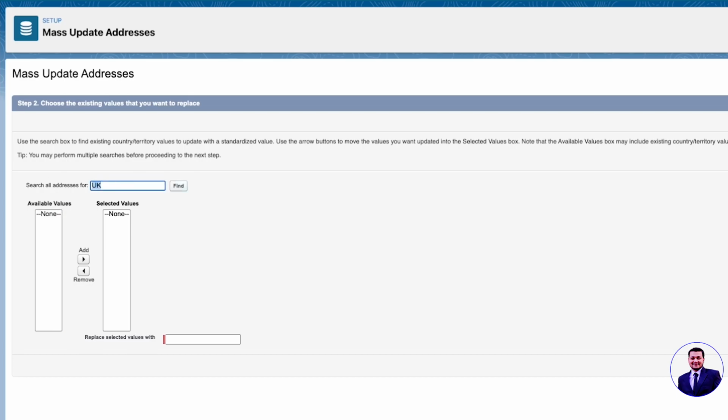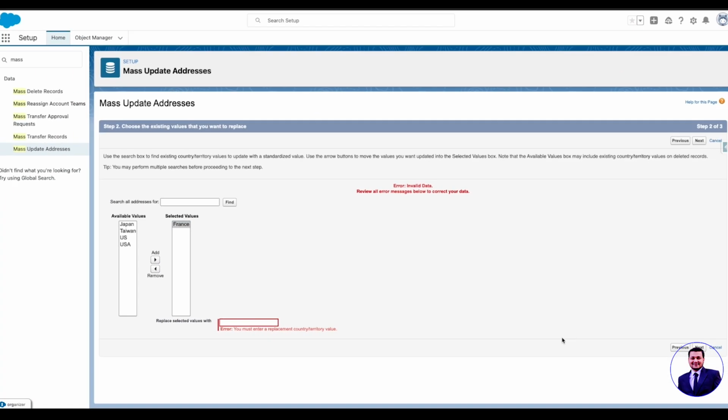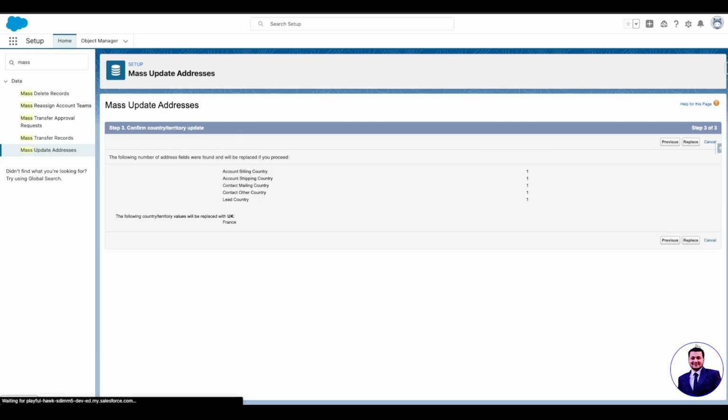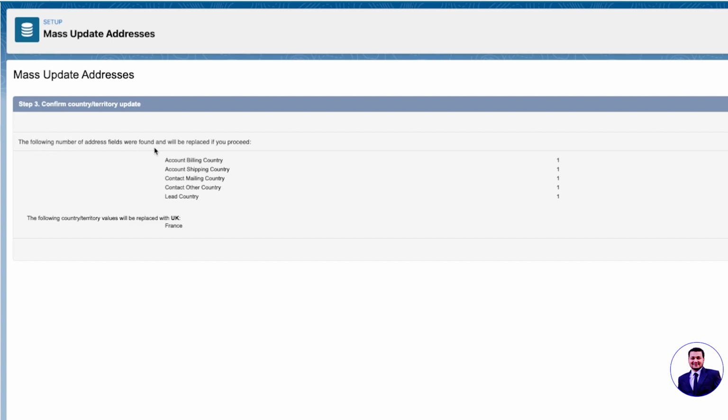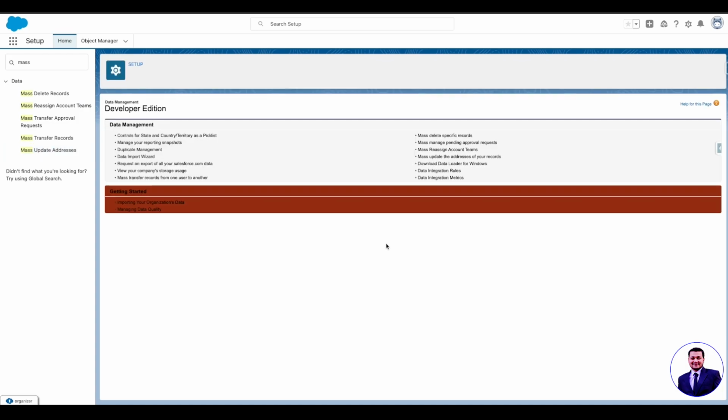Oh, none is available. Let's go previous. So let's say we want to put selected values France. Replace France with the UK. That's what we want to do. Click next. Following number of address fields were found and will be replaced. So this is where they have found the data and they will replace it. So now it is replaced. So that's how you can update the addresses as well in a mass action.